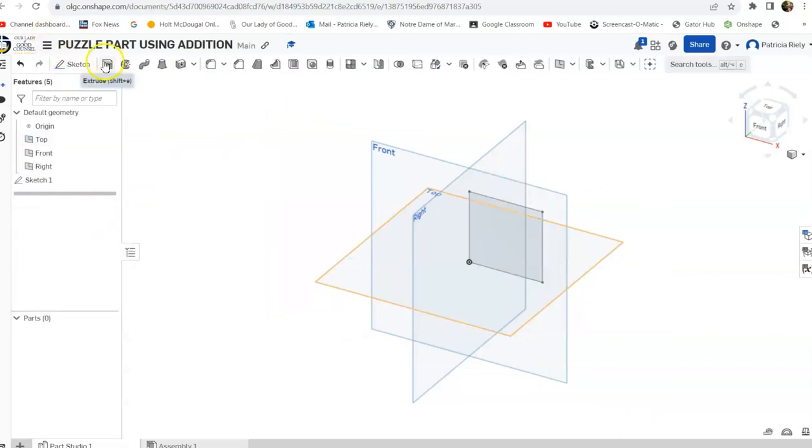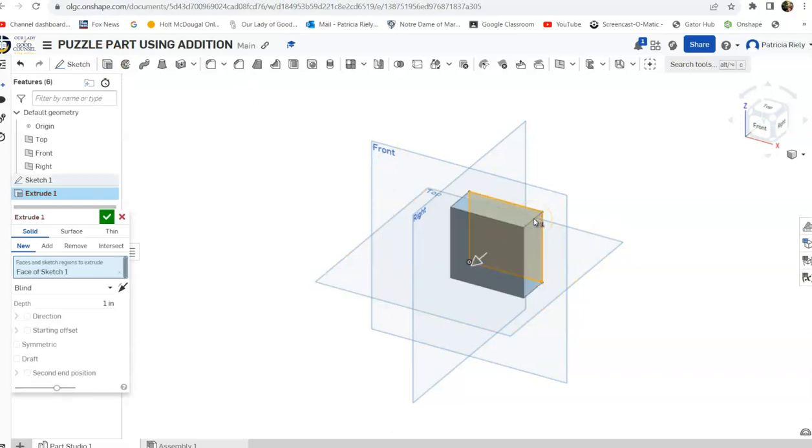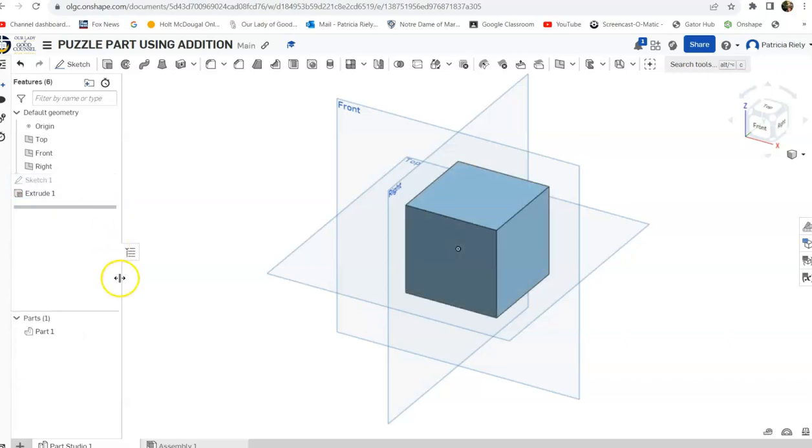Come up here to extrude, and select the surface, and the default is always 1 inch. So let's make it 2.25. And if I click off of this, you can also use extrude to remove a section. We're not doing that. We're extruding it out and adding material. So there you have it. Okay, so now I have a nice cube.